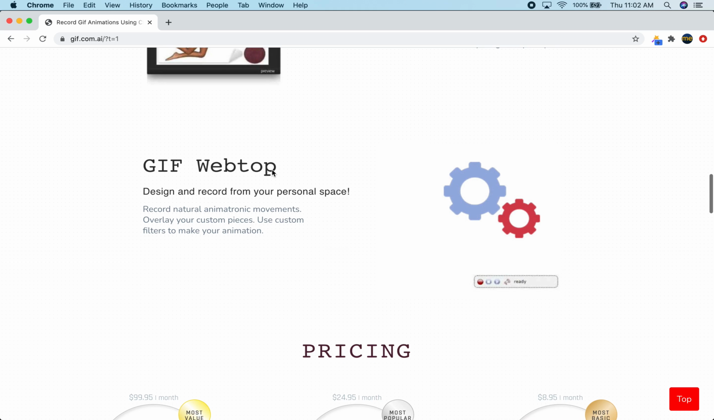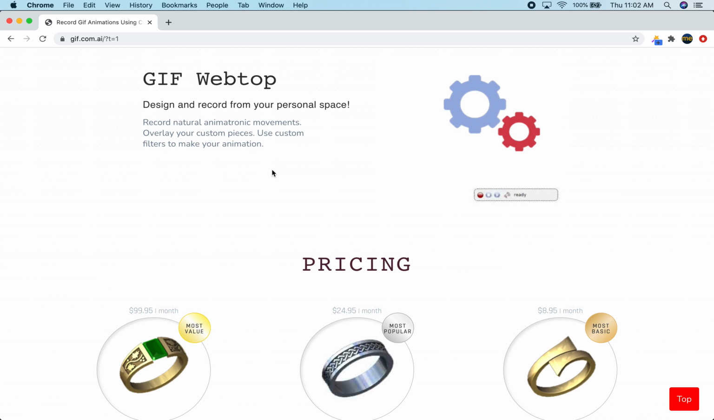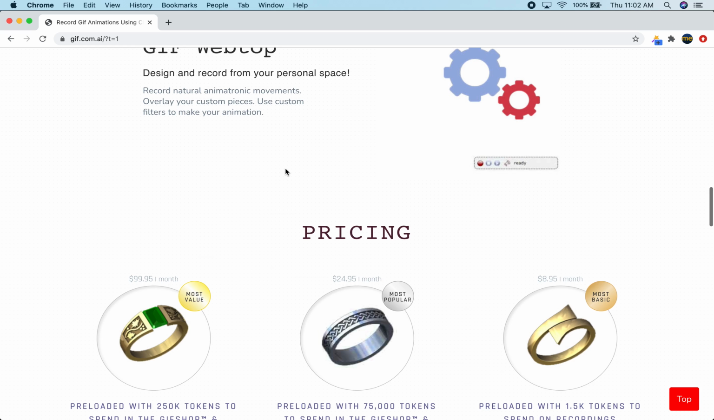Also, the main feature is you could just record from your personal space. You're taking the idea of writing GIF scripts, but you're also having a natural way to just record on your animation space, and that's as easy as literally just dragging things around and recording stuff. That's really what it is. I'll be showing you guys that.